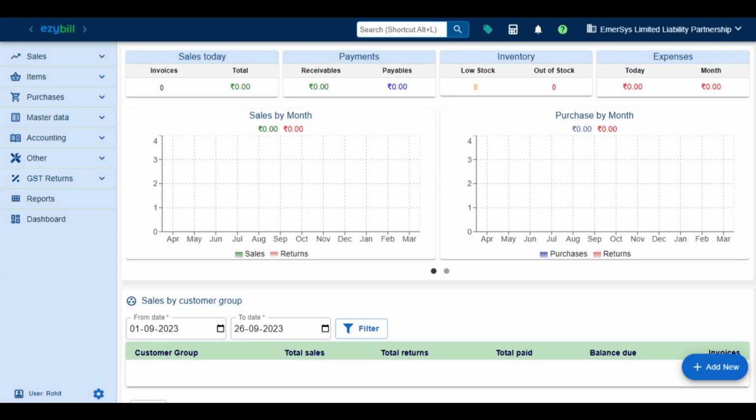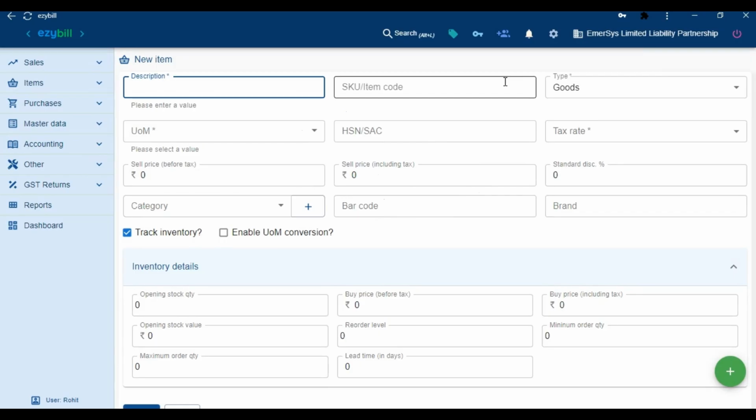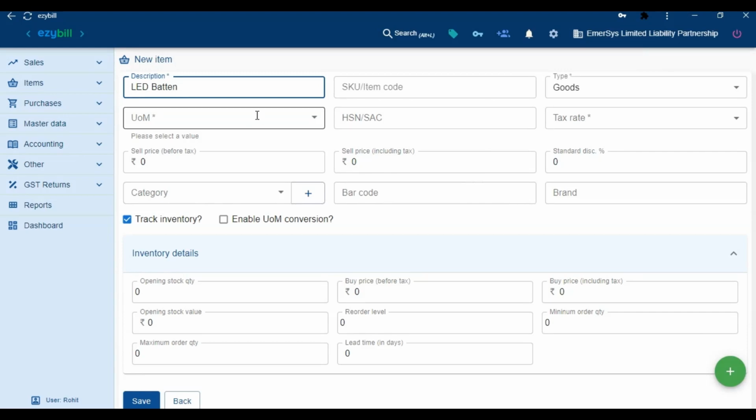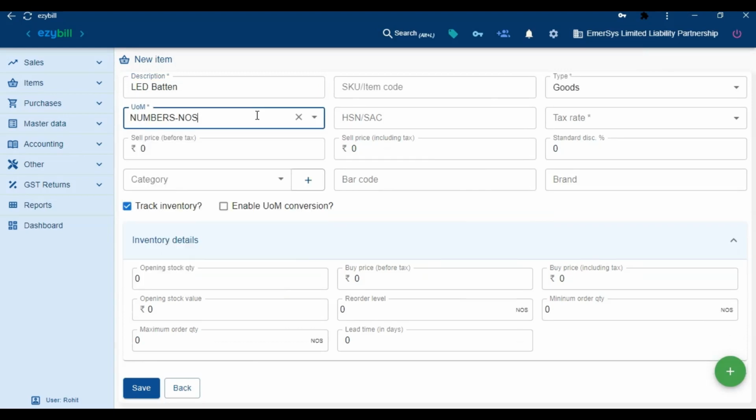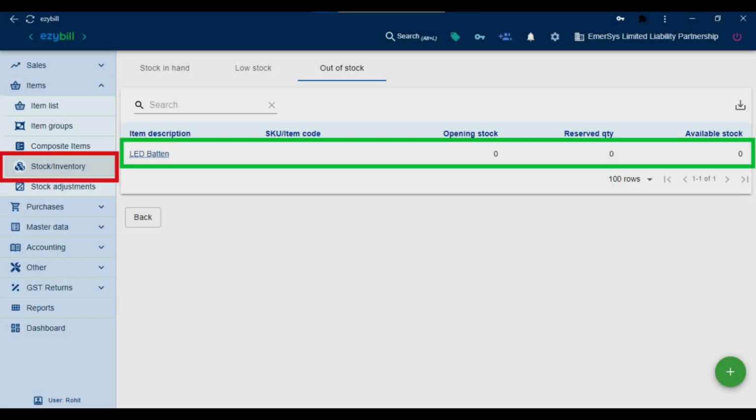In EZYBILL, there are 3 ways to create an item. The first is to select an item by clicking on the Add New button in the lower right corner and select item from the left. Take a look at how to create an item quickly. Enter item description, unit of measurement in terms of numbers, HSN code, tax rate, selling price before or after tax, and click on Save.